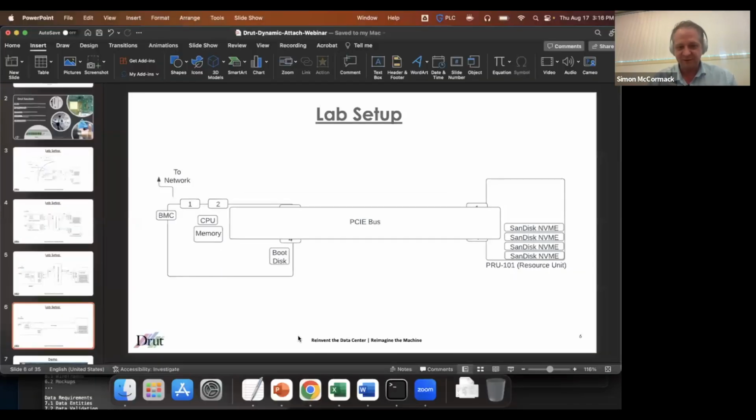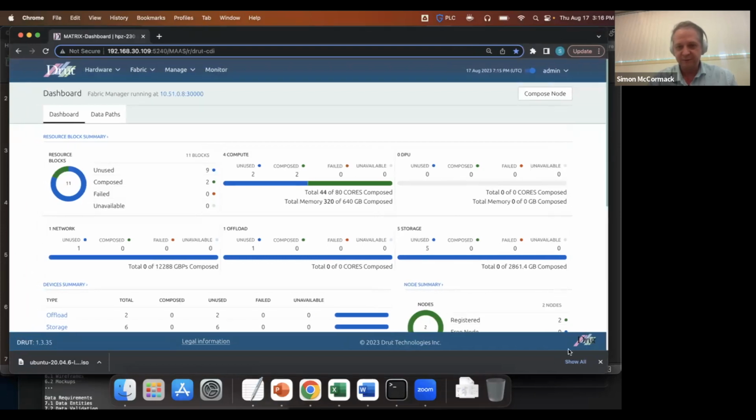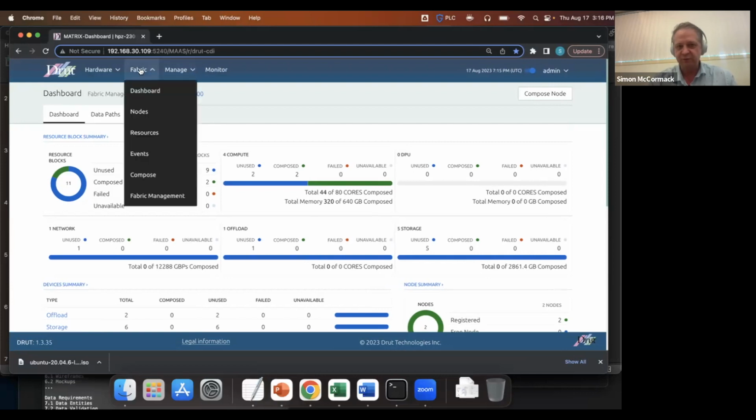I can go to my demo, because there's nothing like a demo to show you what's going on. So I've jumped into my Drut software platform, and I'm going to spread my thing out a little bit, and I'm showing you our dashboard. So this is like resources and blocks, kind of an admin dashboard, let's call it. I'm going to zoom very quickly into nodes.